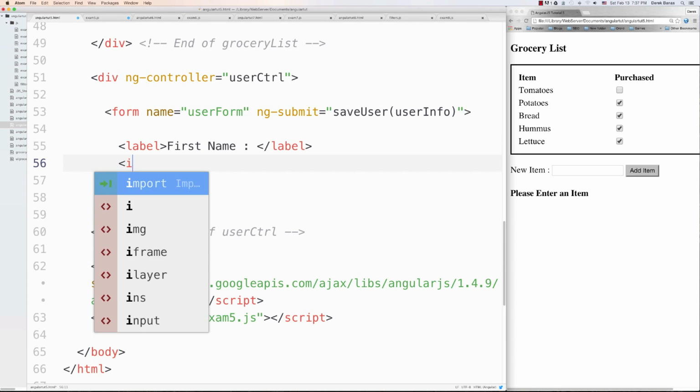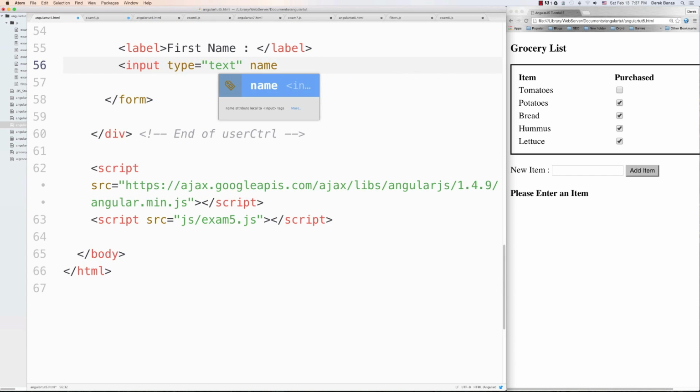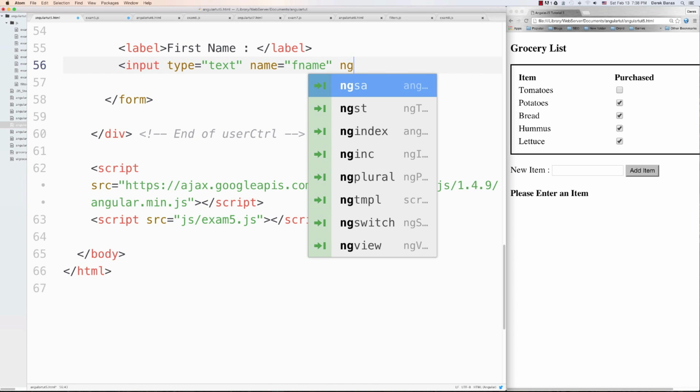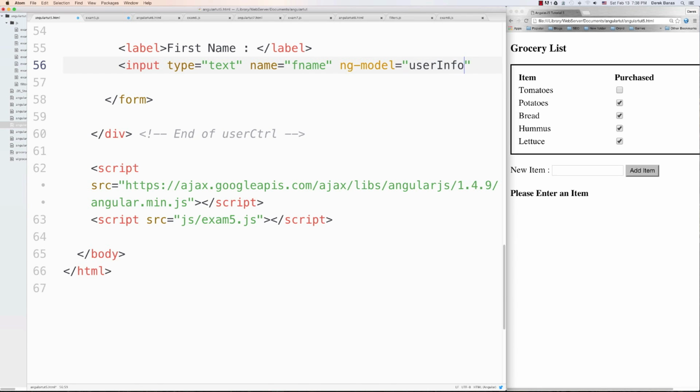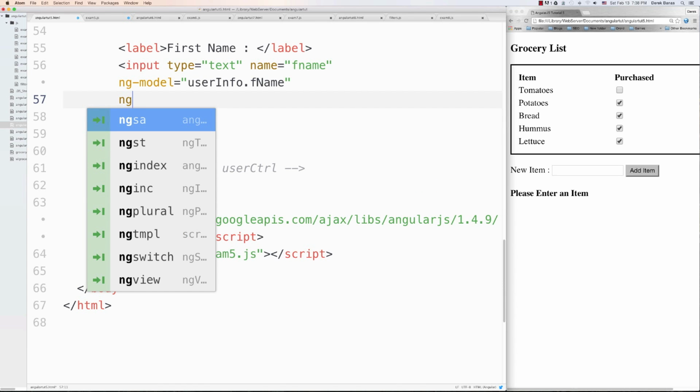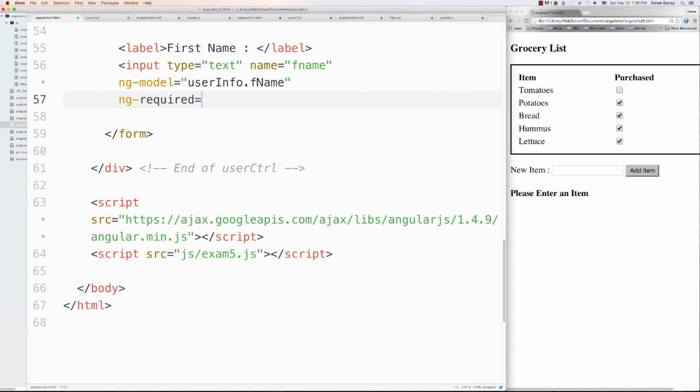And then we're going to define an input box that we're going to be able to work with here, and we're going to give this a name of fname. The model for this is going to be equal to user info fname, and then we can define some requirements we want to have inside of here. So let's say that we want this to be required for them to be able to submit the information. Well, we just go ng required true, and that's set.